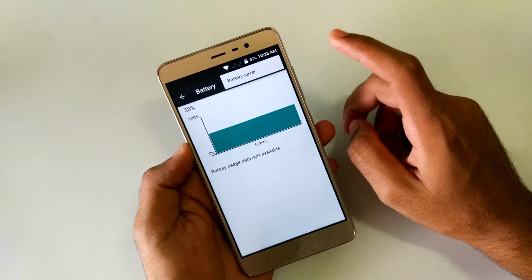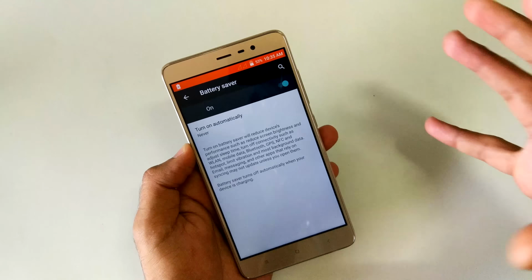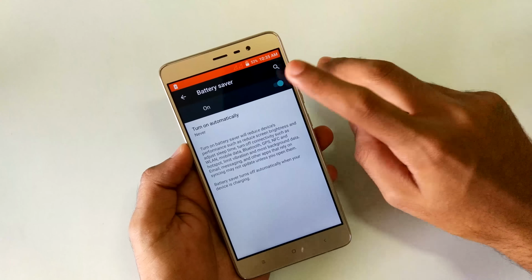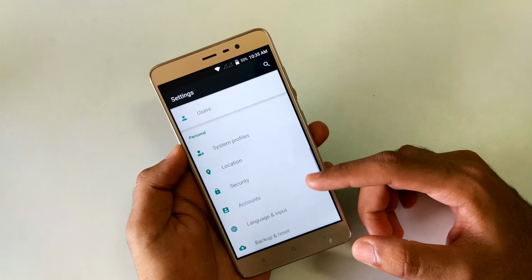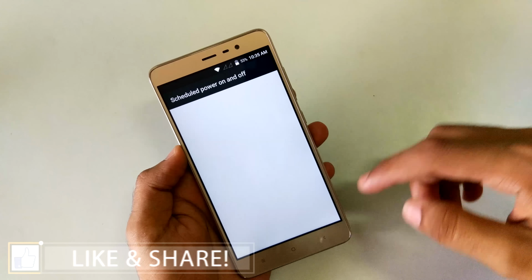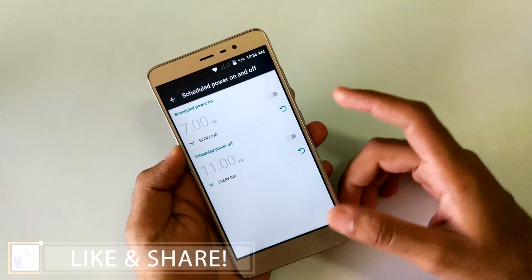So when we go to battery and battery saver, you can enable the battery saver mode, which is the stock Lollipop battery saver mode, nothing fancy over here, which saves pretty good amount of battery life. So yeah, this was pretty much it for the customization. And schedule power on and off, you can do this, and this is pretty self-explanatory.